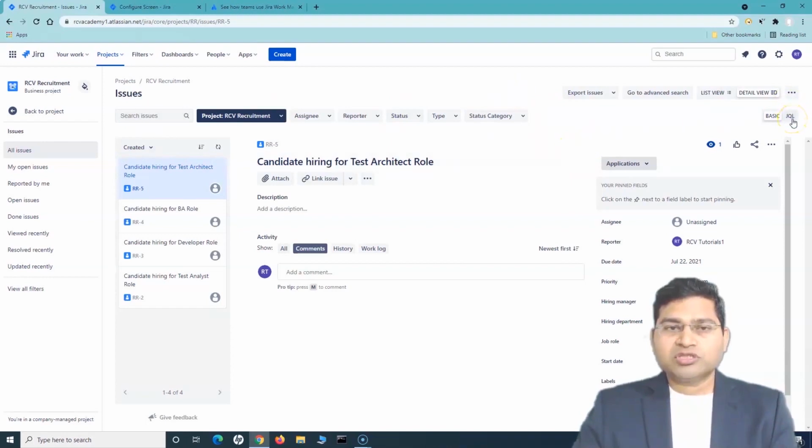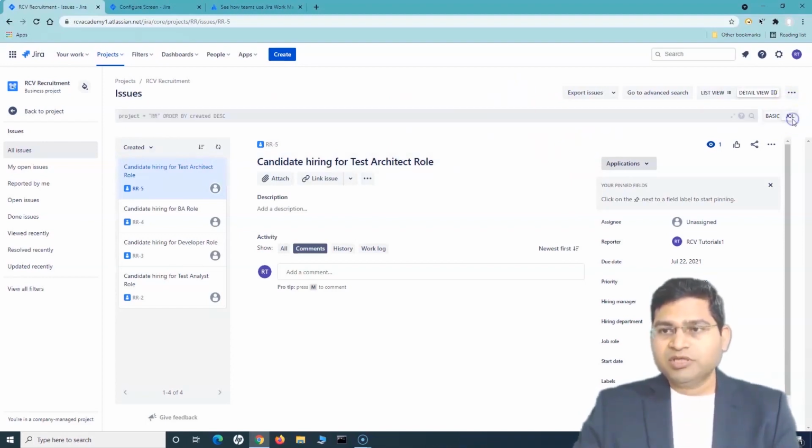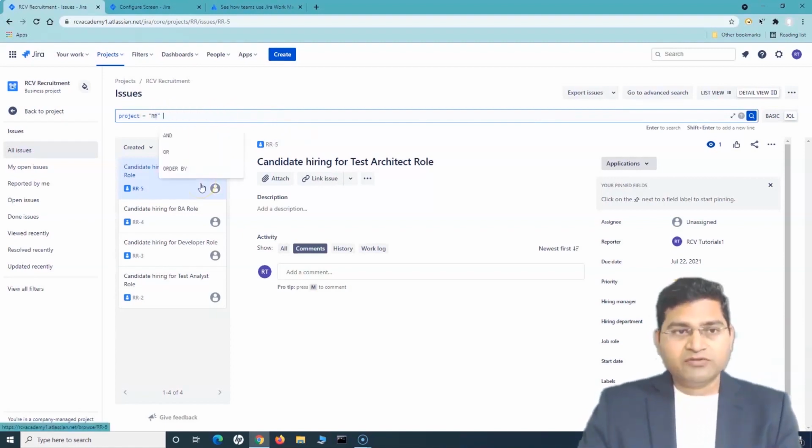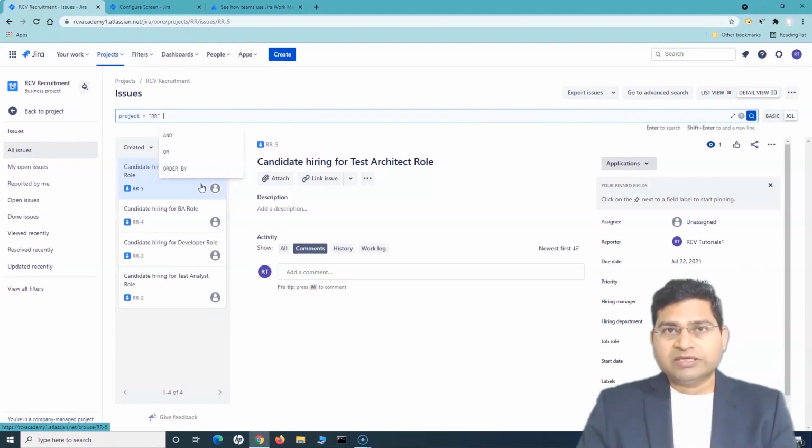And if we want to search with the advanced option, simply go to the JQL. Click on JQL, and this is basically the query language, Jira Query Language, and you can specify your own query to search for the issues, right? So say for example, I want to search for the issues that have the label testing.